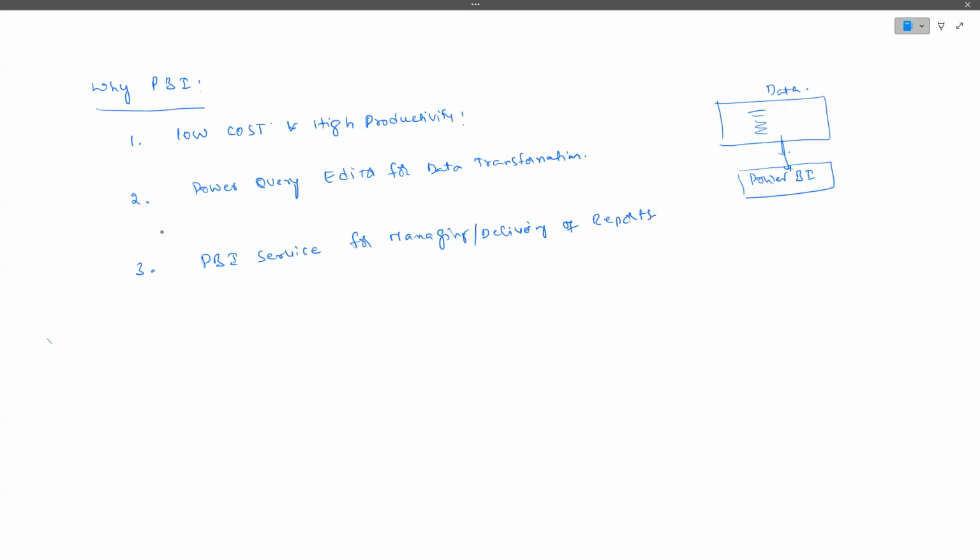Previously I used to work on SSRS, guys. After you design the report in SSRS, how do you share this report to the clients? We used to use something called a report server, configure the report server, deploy the reports. From there you have to create subscriptions. All these things used to take a lot of effort. But when it comes to Power BI, guys, they have given a separate platform.